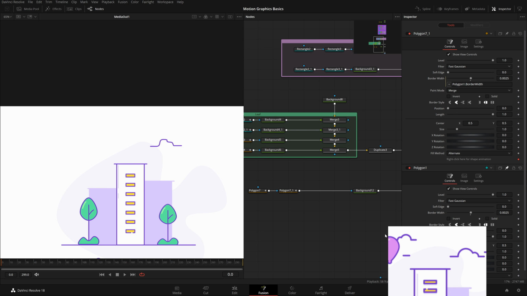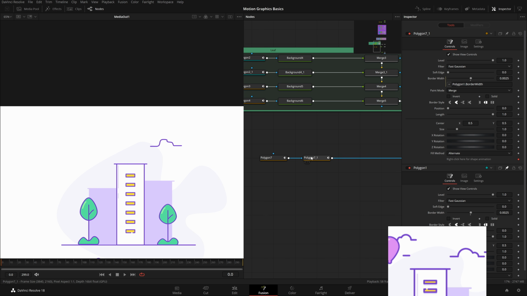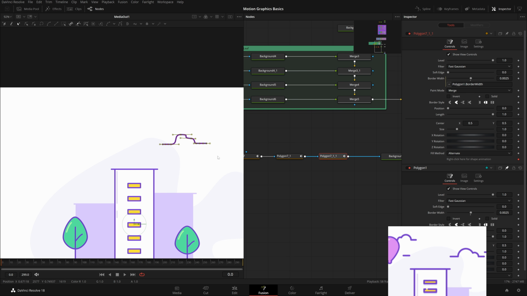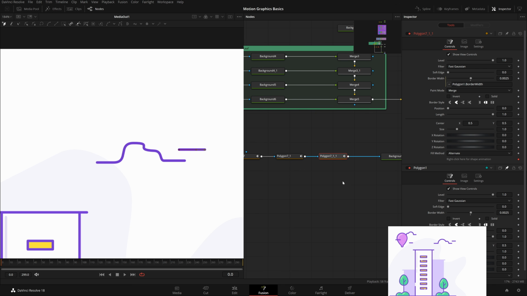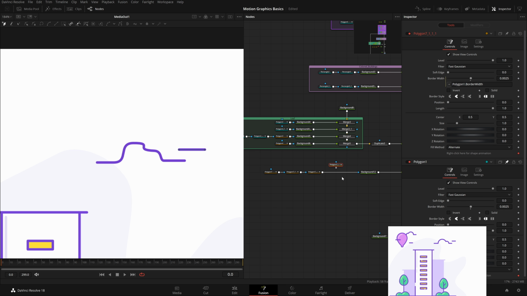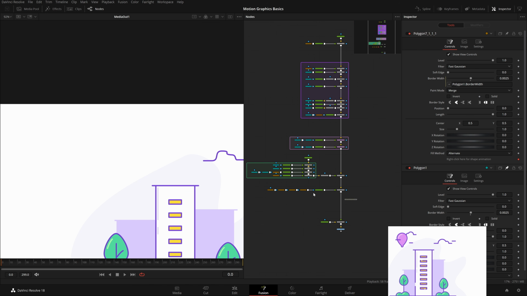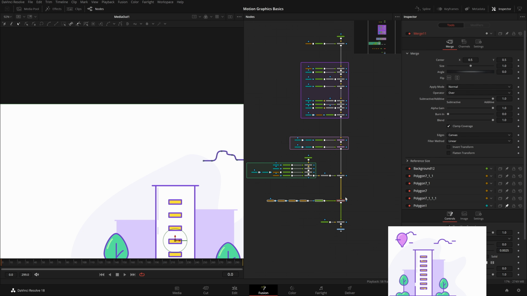Lastly, some more clouds with the same technique. Polygon, Control C, Control V, shift, put it here in between, select all, delete. Let's add something like this. Control C, Control V, place it in between, and yeah, that is it. And one more thing, let's put them a little down.